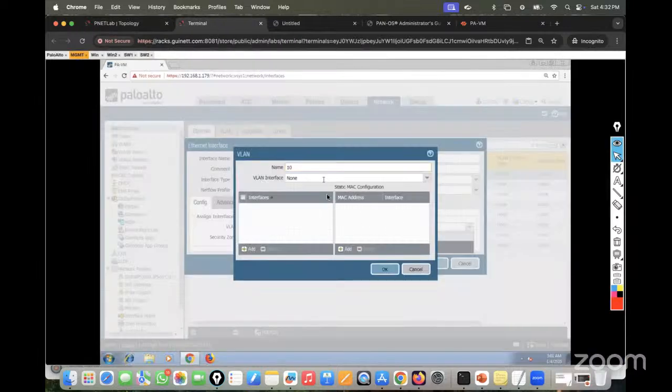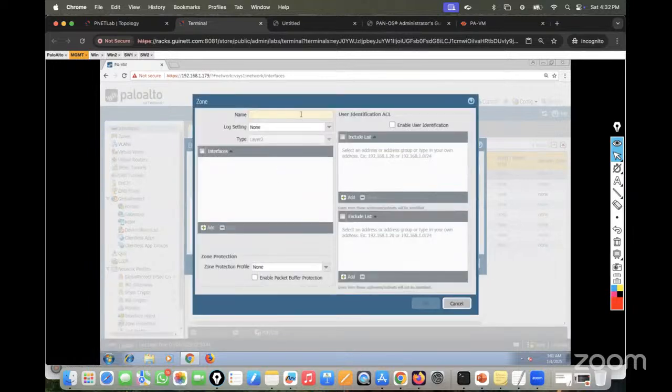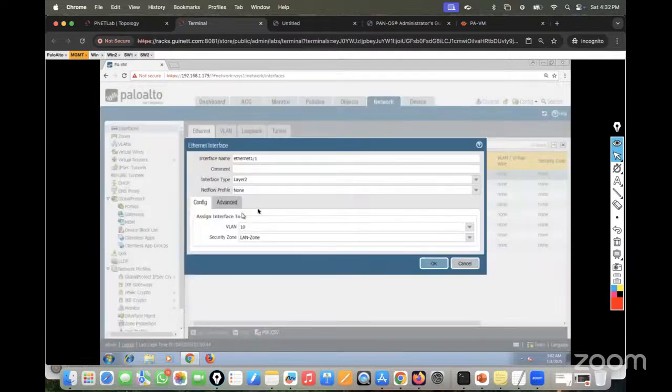So I'll give the number 10 and click OK. And now the zone. I'm going to create one zone, and that is my LAN zone. So I'll create the LAN zone. I'll just copy it. And this is a layer 2 zone, you can see, because it's a layer 2 interface I made. Now there is no IP, nothing advanced. You just click OK.